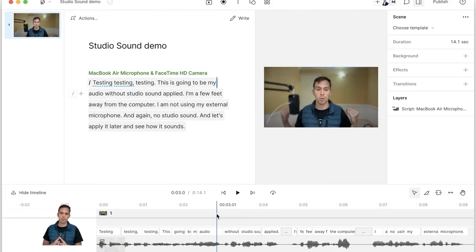So big difference, big difference. And one thing I should say about studio sound is it tends to work better the worse your audio is. So if you're already in a really nice studio, you have a really nice microphone, then you might not even need studio sound. You might not notice a difference.